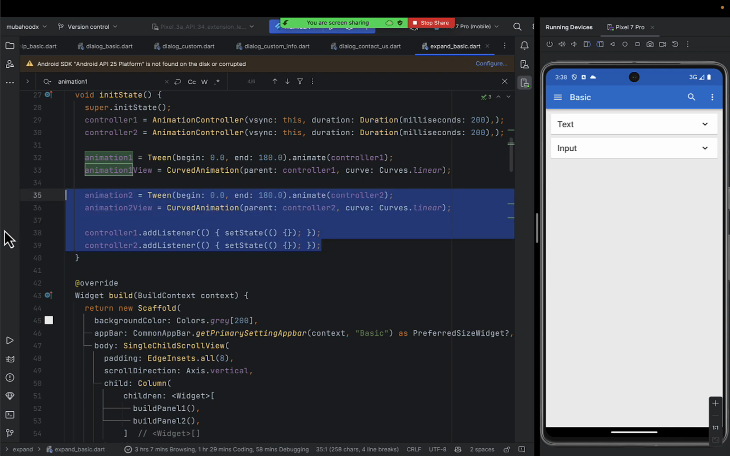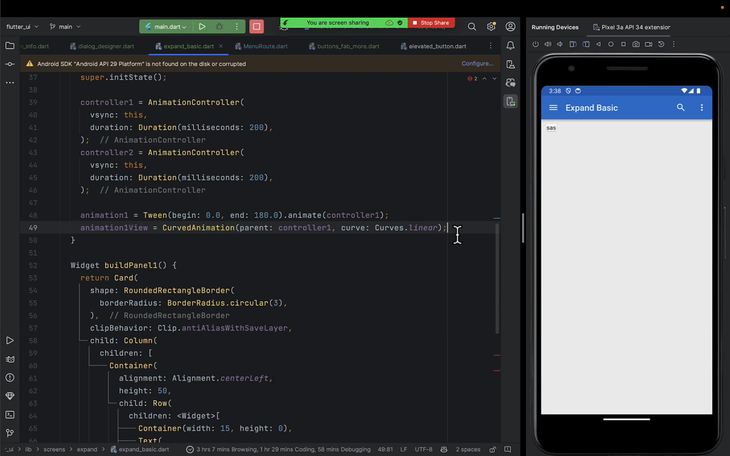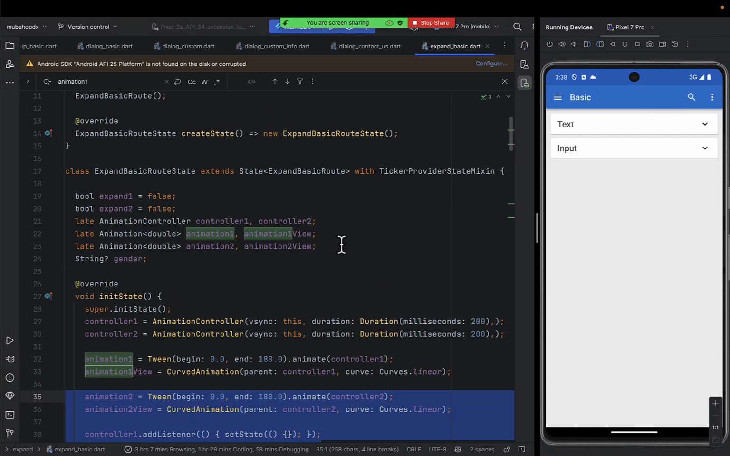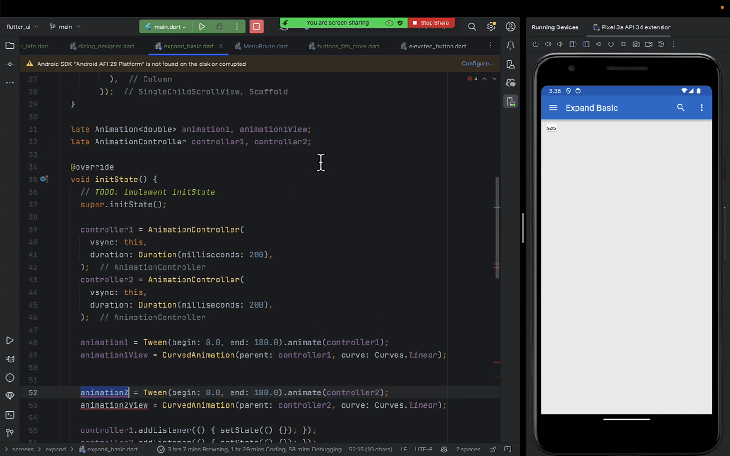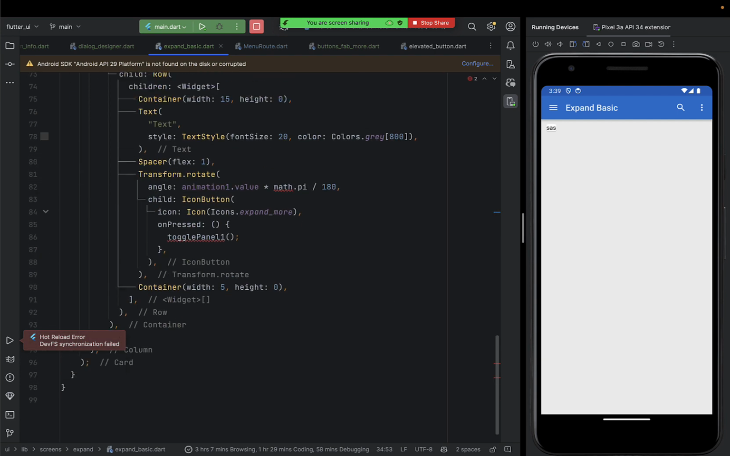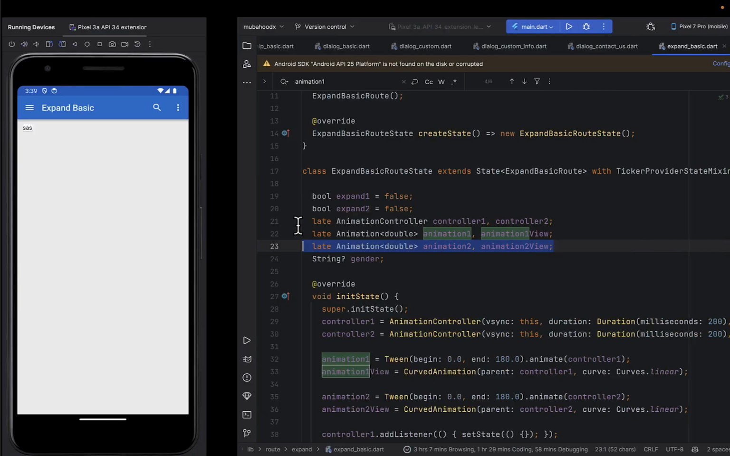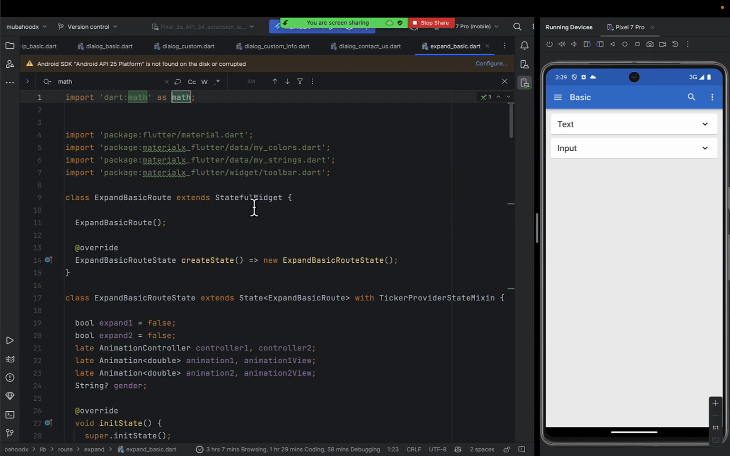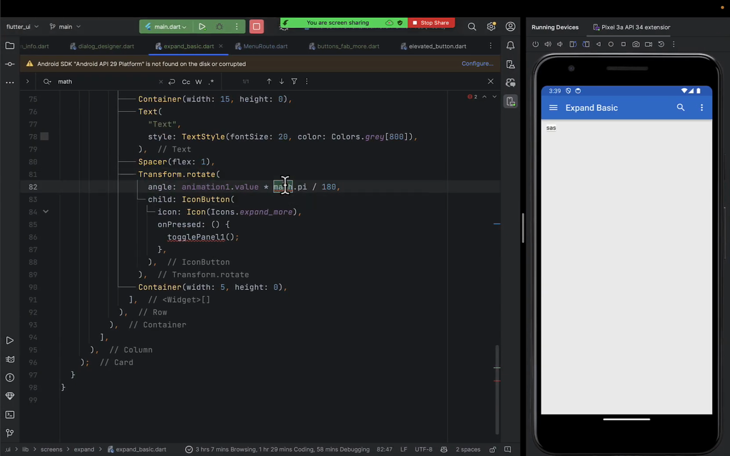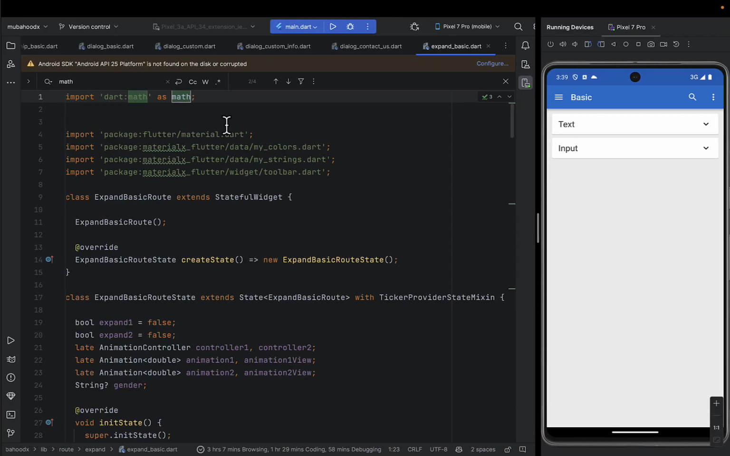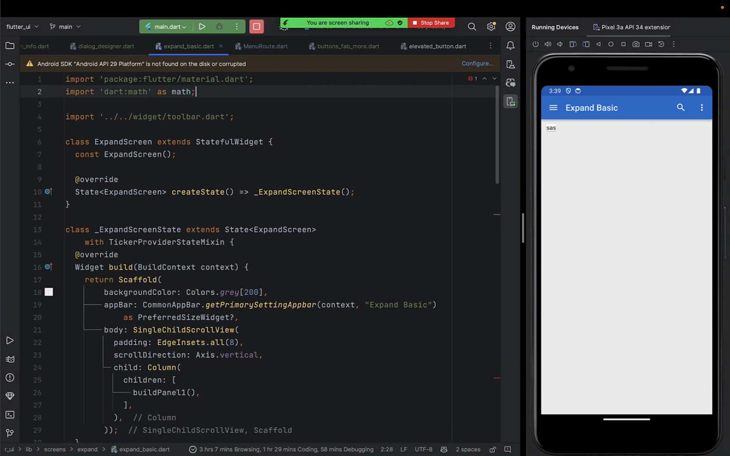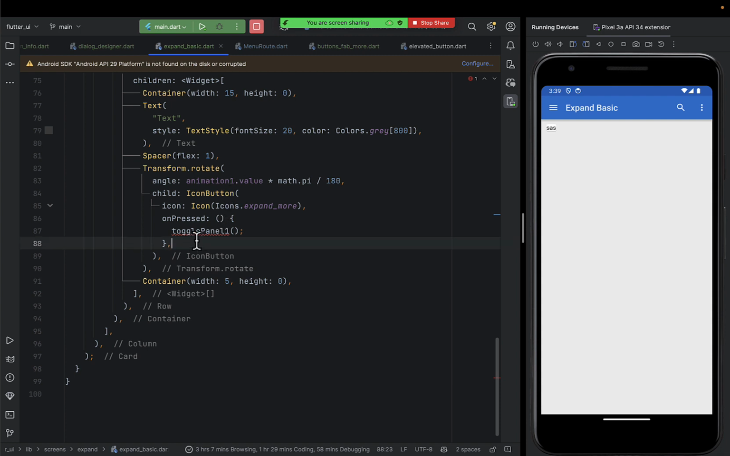You can also define them at once, because we're going to have both of them. So we're going to define animation1 and animation2, which is this one here, and the view that we're going to control. After doing that, we're going to define the mathematics value so you can calculate the pi. You just say import dart:math as math, and it will be enough. So come here on top and say import dart:math as math, and it will be enough for your mathematics.